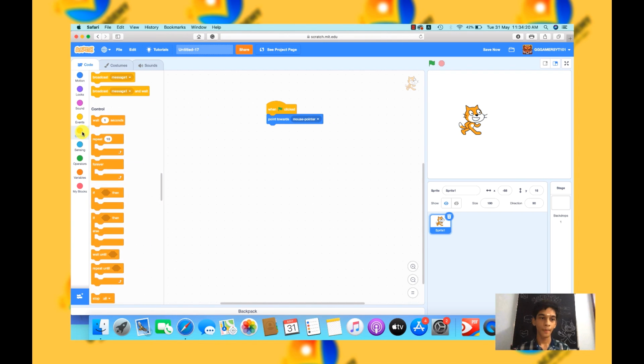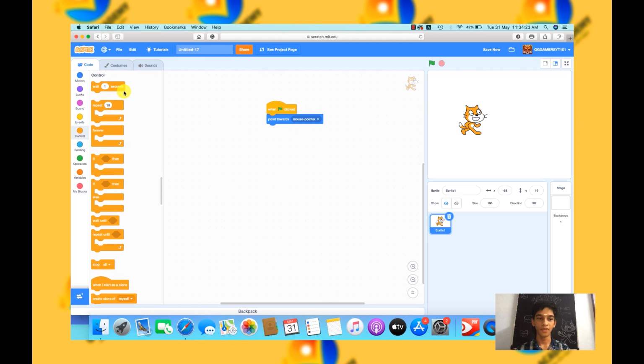And here if you see the control blocks, we will have the wait block, a repeat block, forever block, if then block, etc. So here if we use the forever block, once we give the command of pressing the green flag, it will always point towards the mouse pointer. So as you can see, it is pointing towards the mouse pointer. Like that, interesting projects can be made.